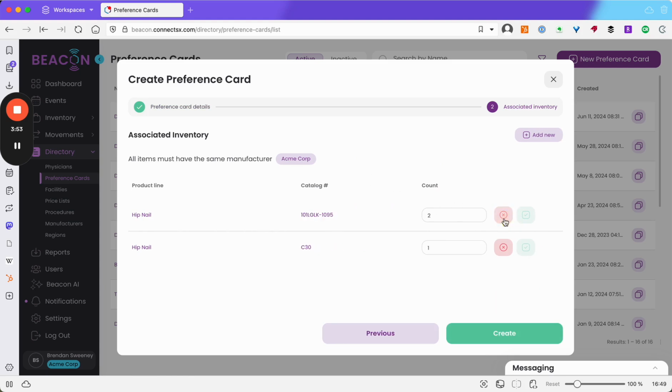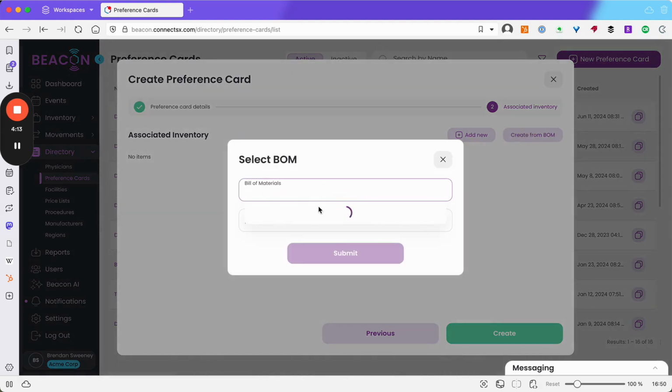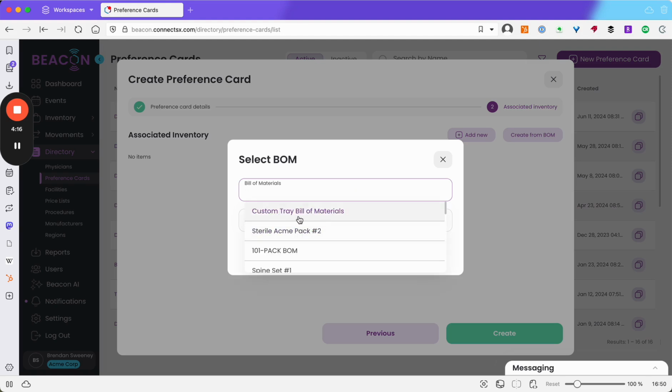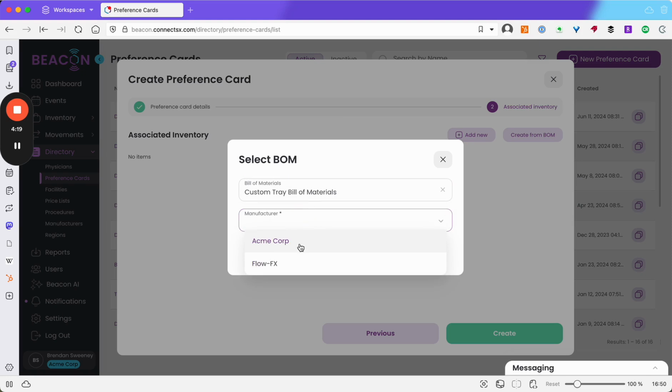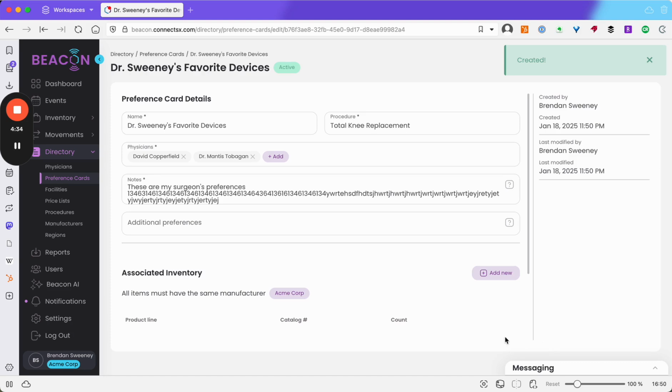I'm also going to remove these devices to show you that you can add these devices from a bill of materials. So if you've already created a bill of materials matching a surgeon's particular custom preferences, maybe you manage a surgical tray specifically to their custom preferences, and you built a BOM to help you manage that, you can use those bills of materials to build the preference card. So here we go, custom tray, bill of materials. I'll select that, select my manufacturer, and click Submit, and it adds the devices from the bill of materials for me, just like that. Then I can make any modifications I need, and click the checkbox to add.